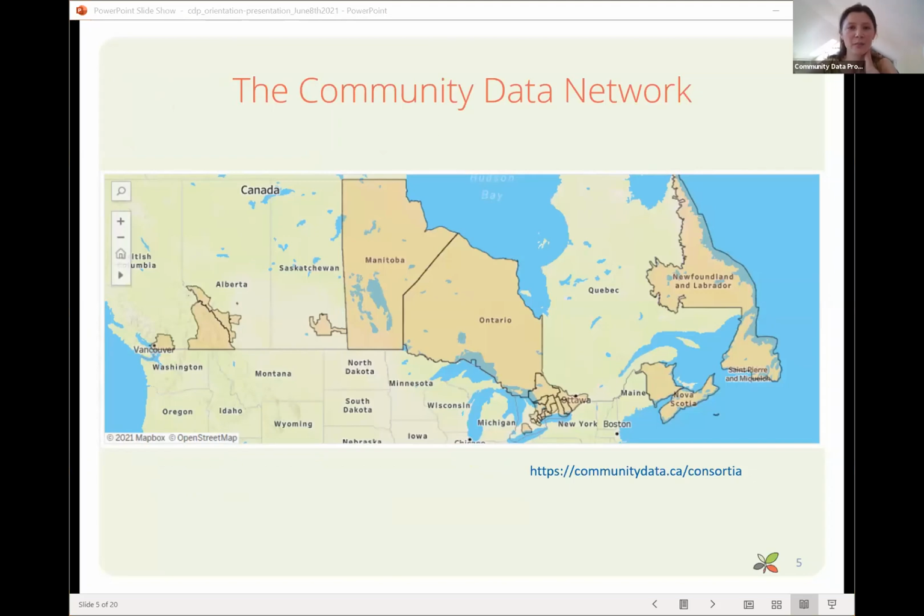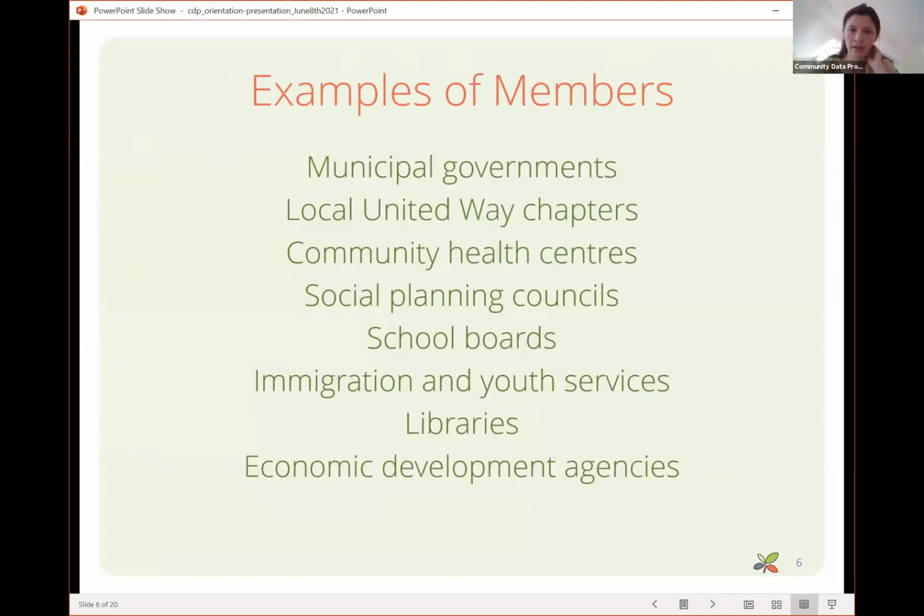So as I said, the CDP is a national network made up of a network of consortiums. This map showcases the geographic reach of the CDP. Examples of organizations that are already members of the Community Data Program include municipal governments, which is most often members of the planning department, United Way chapters, community health centers, social planning councils, school boards, immigration and youth services, libraries, and economic development agencies.